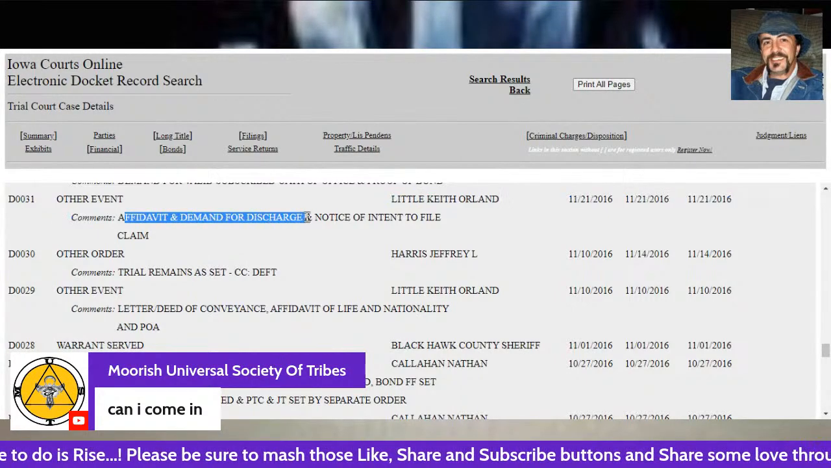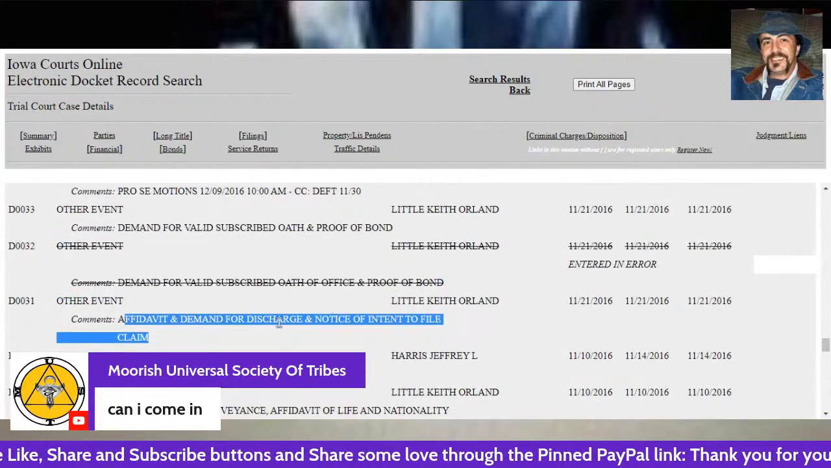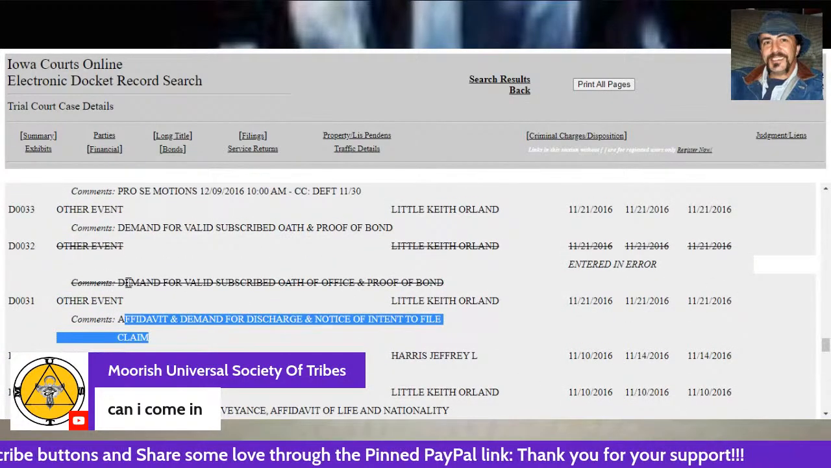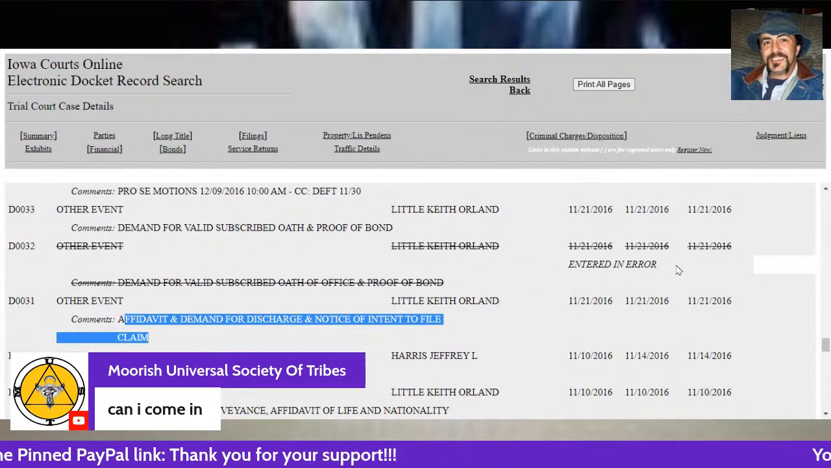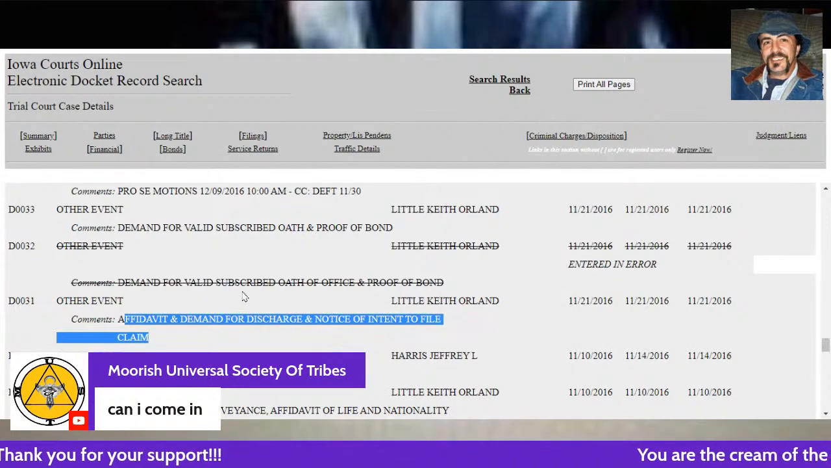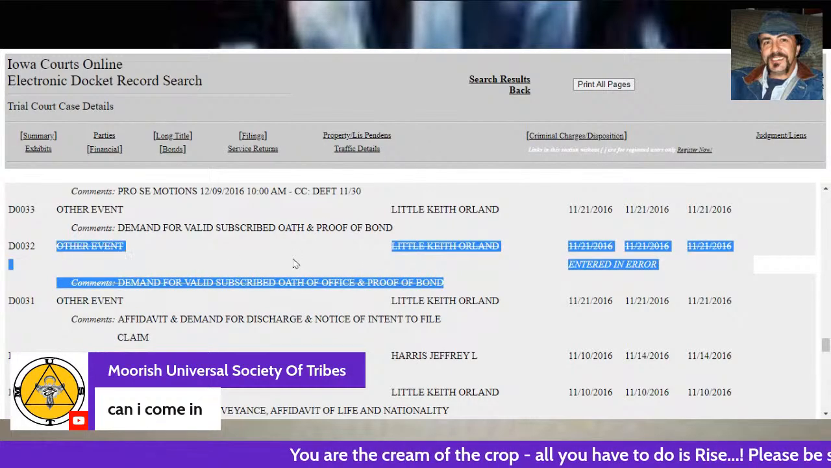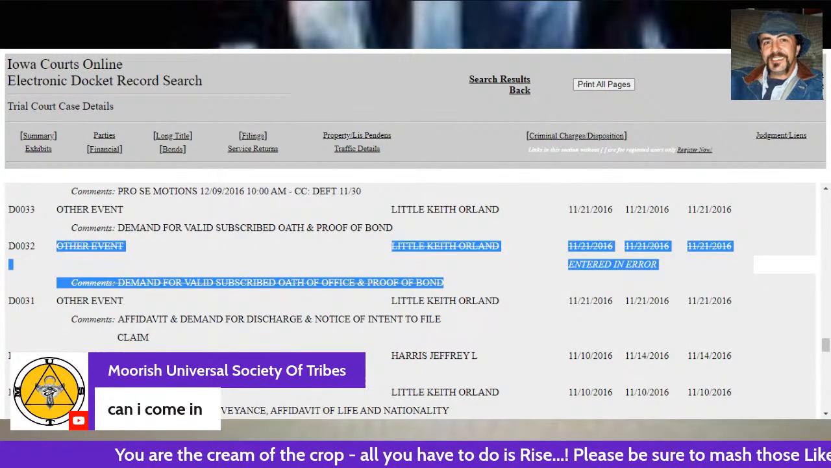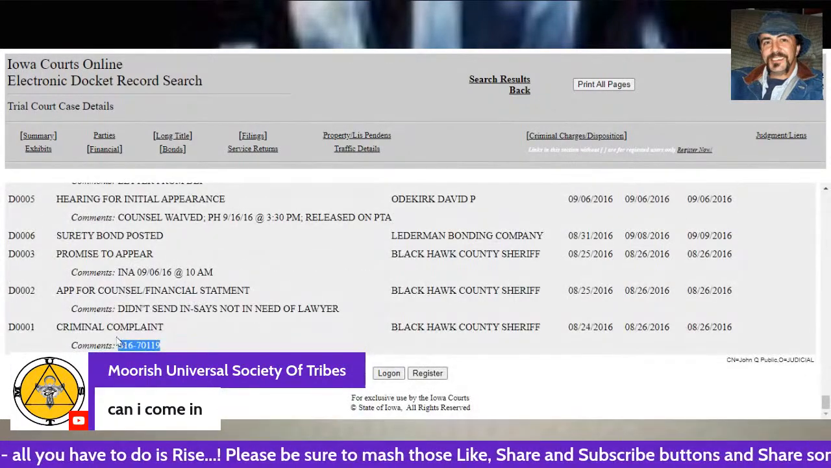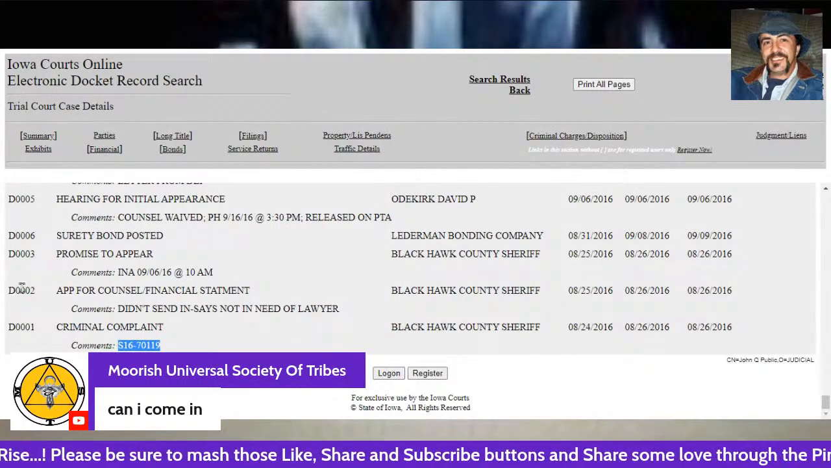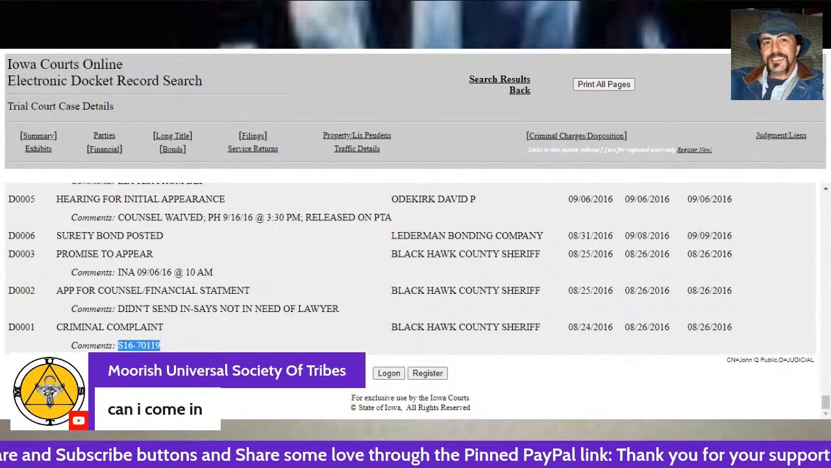Affidavit and demand for discharge and notice of intent to file claim. Notice says other event, and they struck it. It says entered in error. Demand for valid subscribed oath of office and proof of bond. That was not entered in there. I knew exactly what I was doing. I was looking for that bond. I want that bond. I want that bond right there. I don't want the security, the surety bond. I want the first bond.